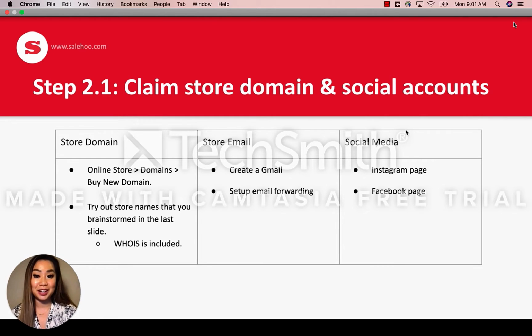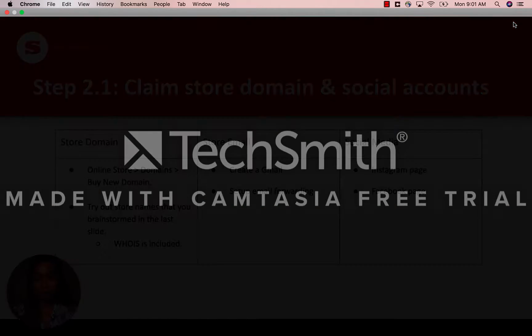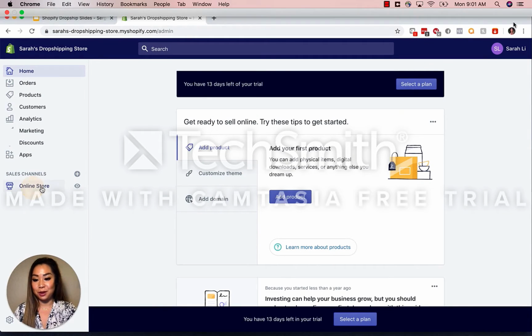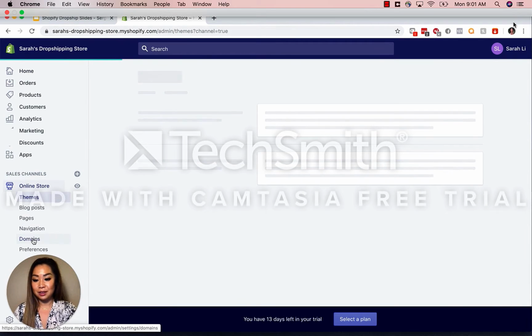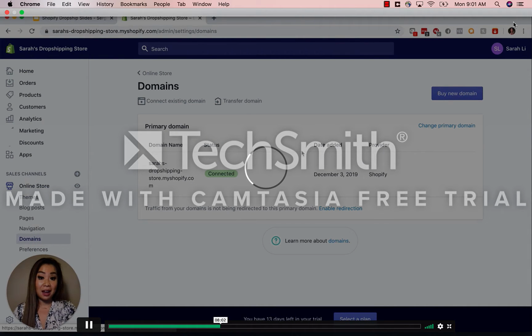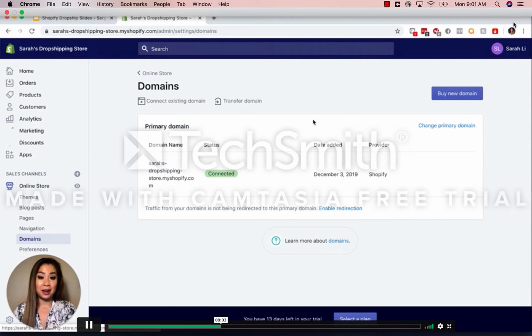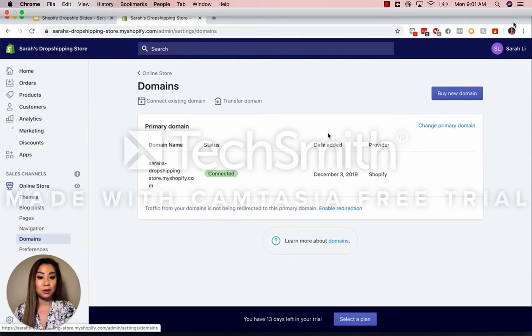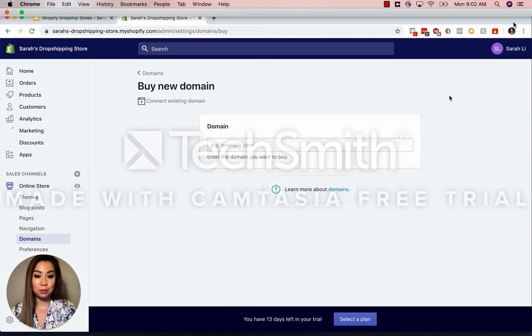So the first thing we're going to check for is the domain. All right, so from your homepage, you want to go to Online Store, Domains. And you can actually purchase a domain from a third party and then connect it on Shopify. But I just recommend that you get your domain on Shopify just because it's simple, it's easy, you can keep everything under one roof, and you're able to test new domains really quickly on here. So to get a new domain, you click Buy New Domain.